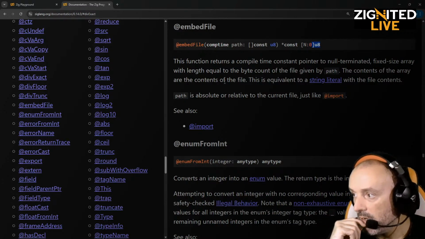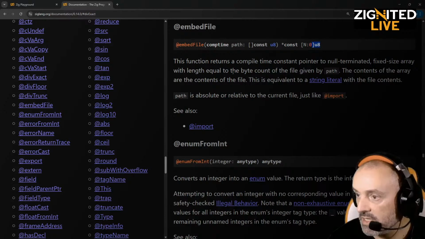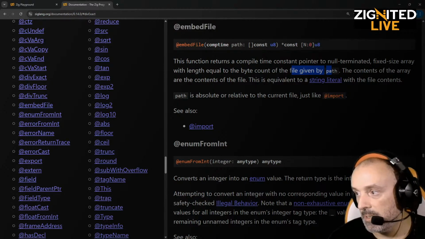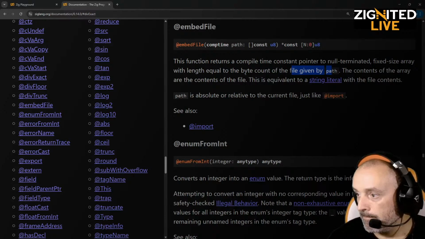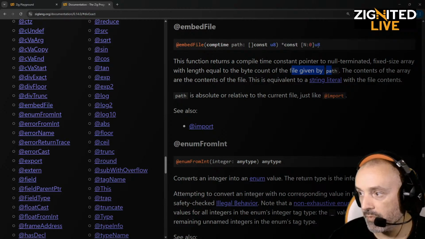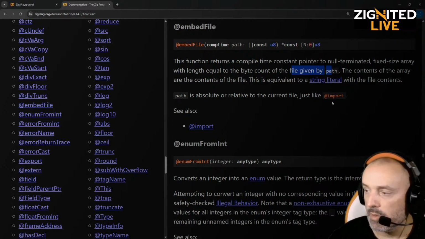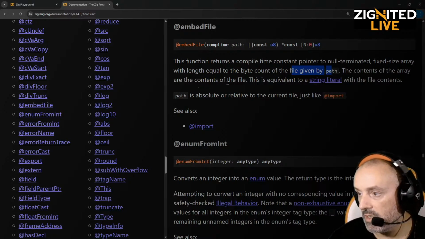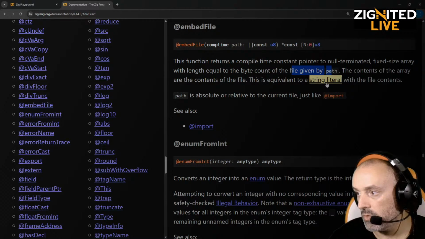Okay. So a compile time constant pointer to this fixed size array with length equal to the byte count of the file given by path. Aha, yeah, because it's embedding the file. So it will count how many bytes are in the file, and that's what is going to be inserted into this array. The contents of the array are the contents of the file. This is equivalent to a string literal with the file contents.